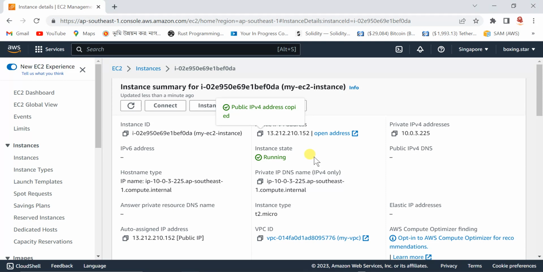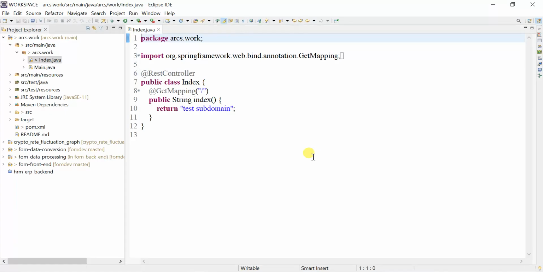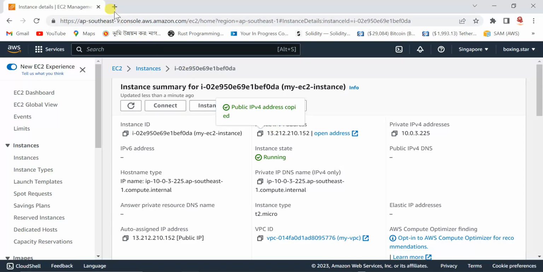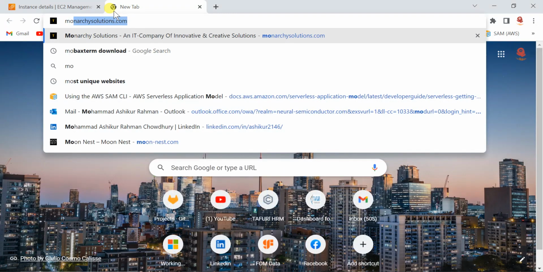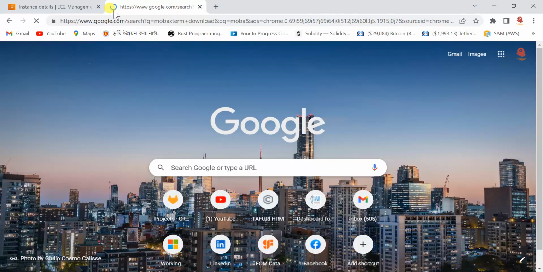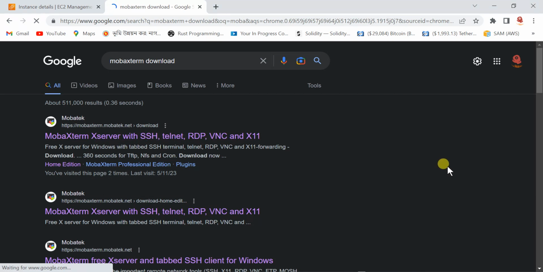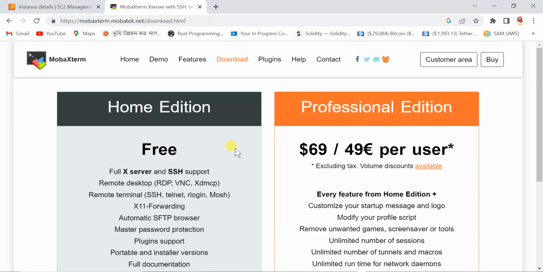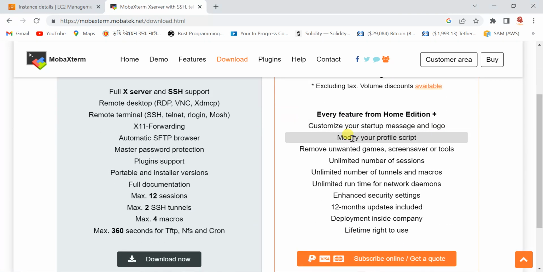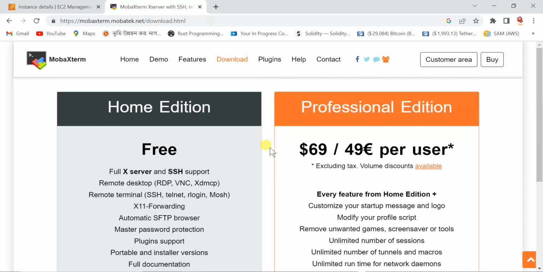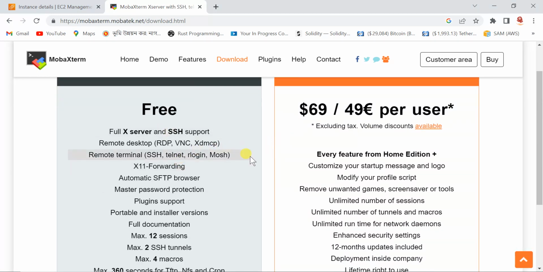For this demonstration, I'm going to use MobaXterm, which is a remote connection management toolbox. If you do not know what MobaXterm is, just Google it. MobaXterm download, and it will take you to their official web page. They have two different versions, one for the Home Edition, which is free, and another one is the professional one, which requires some payment. I would suggest going ahead with the Home Edition one.